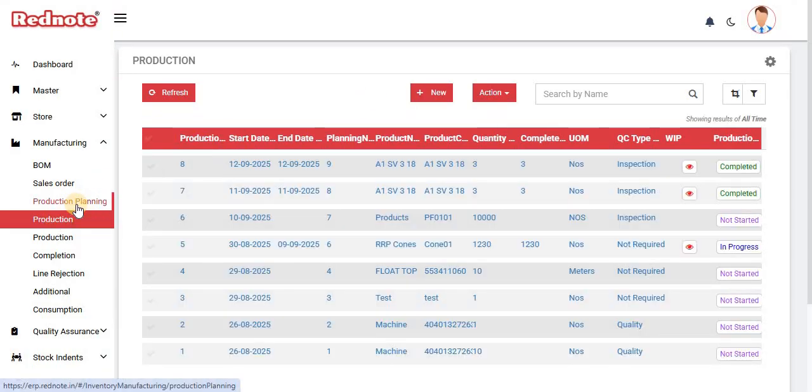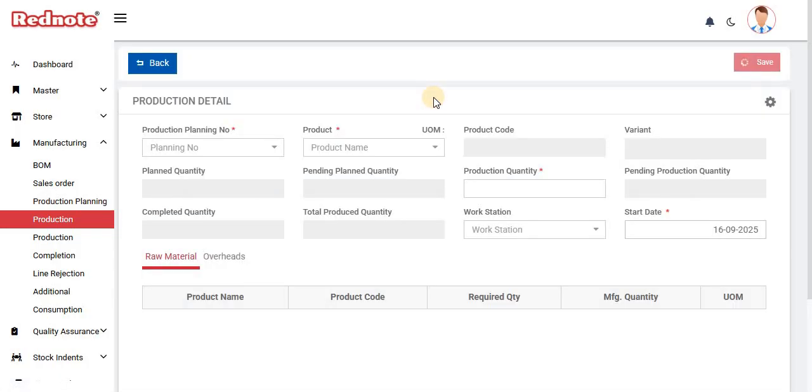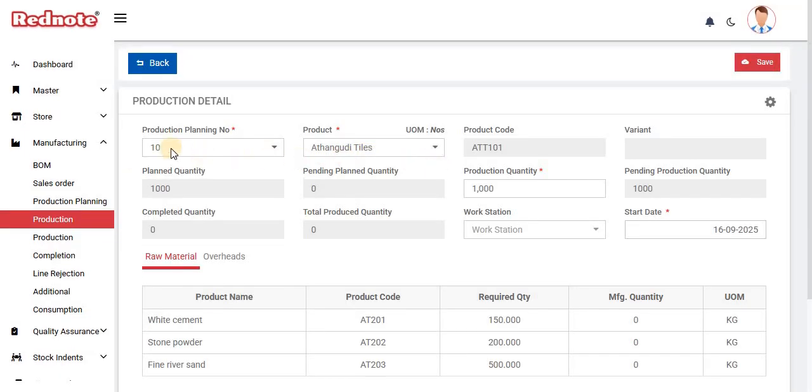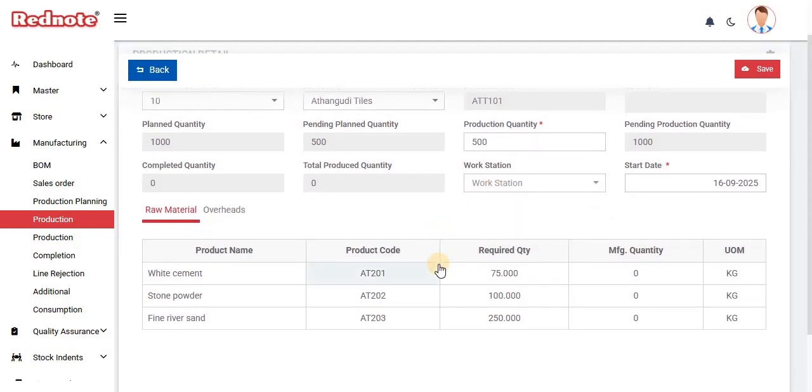The planning entry will be helpful to plan the production for a week or for a month. But the production entry will be helpful to convert the raw material into FG against a planning number. So the planning number is 10. This will load the FG name and 1000 quantity automatically. I will plan 500 for 2 days, 500 today. Workstation you can leave blank.